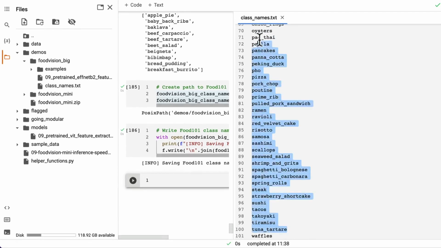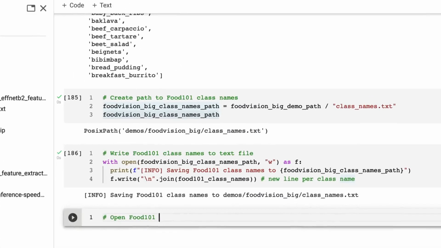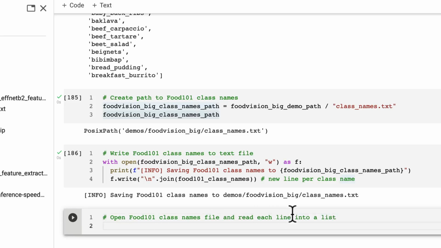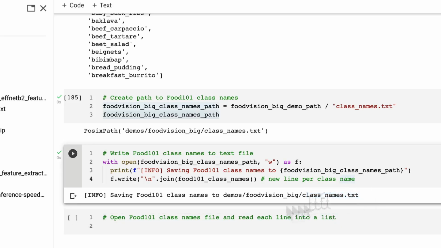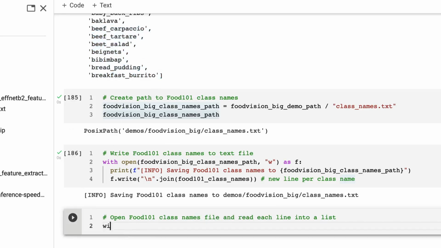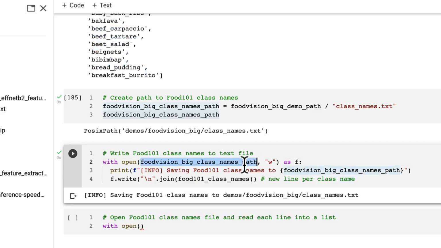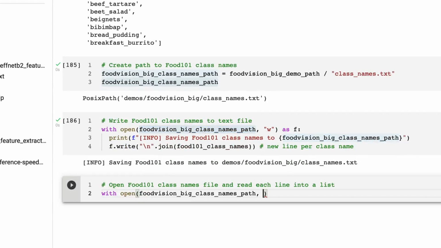So this is just a simple file that we can now import into our app.py later on. So let's actually try that out to see how it works. Open Food 101 class names file, and read each line into a list. So what we just did was we saved them to a text file. Now we want to do the reverse. See if we can read the text file back into a list like this. So how about we go with open, and we want to open our Food Vision Big class names path, but this time we'll have a different permission. This is going to be the permission as R for read.